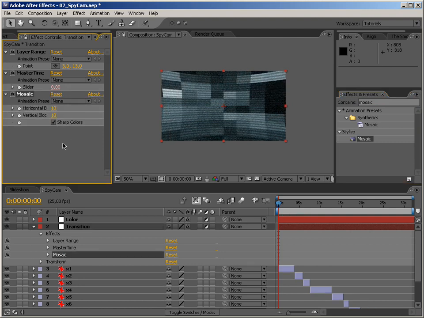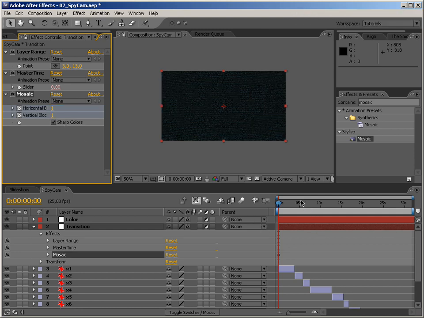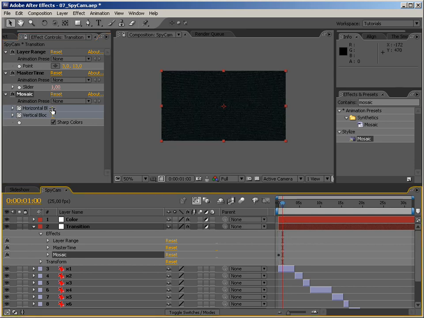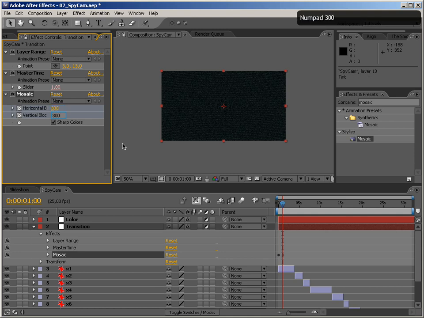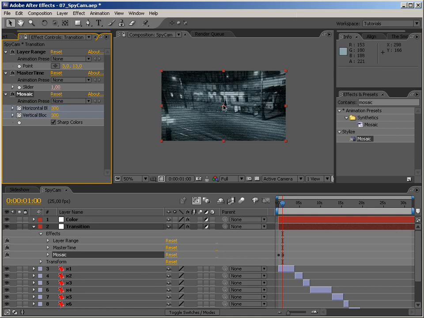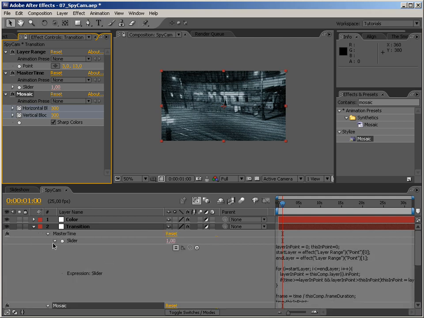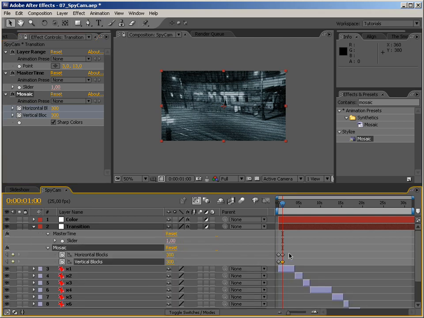Mosaic, sharp colors. Let's go ahead and create 2 keyframes here and make this like 1 and 1. Then let's go a little bit further in time and set it to 300 by 300. That should give us a pretty nice look. Okay, it looks like the mosaic is not there. Let's add a little easy ease curve.